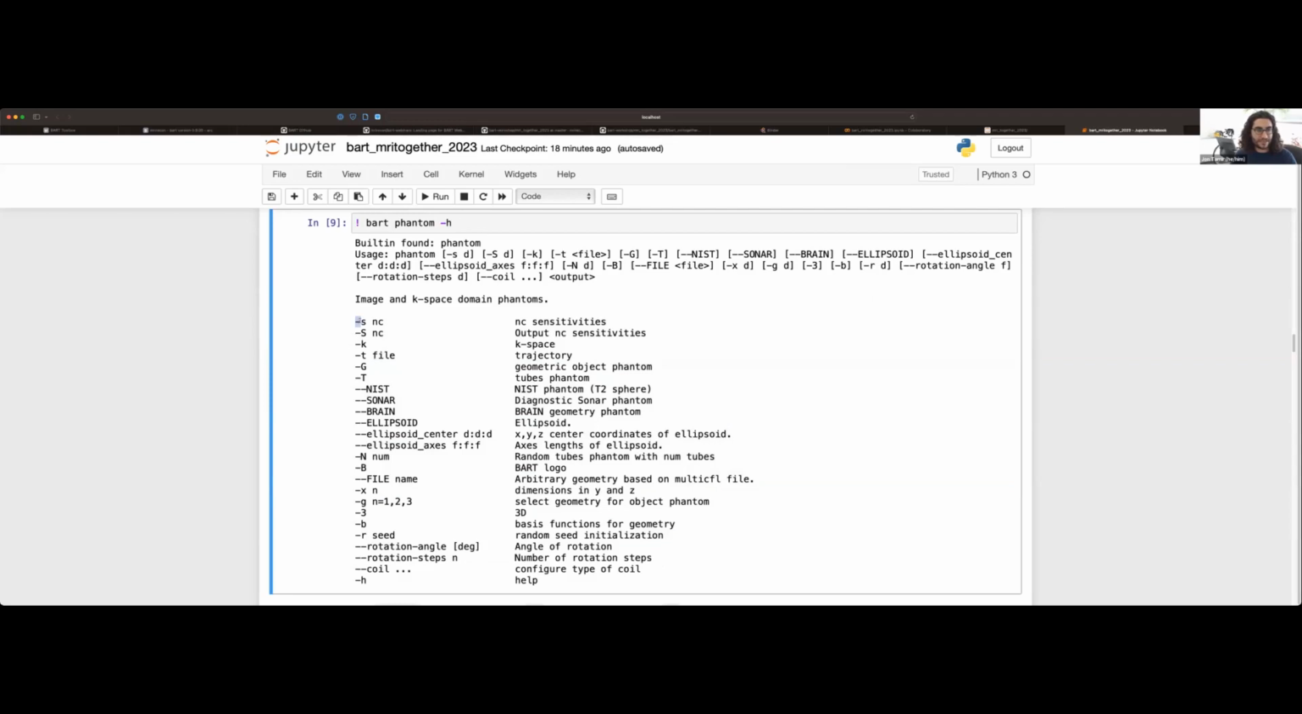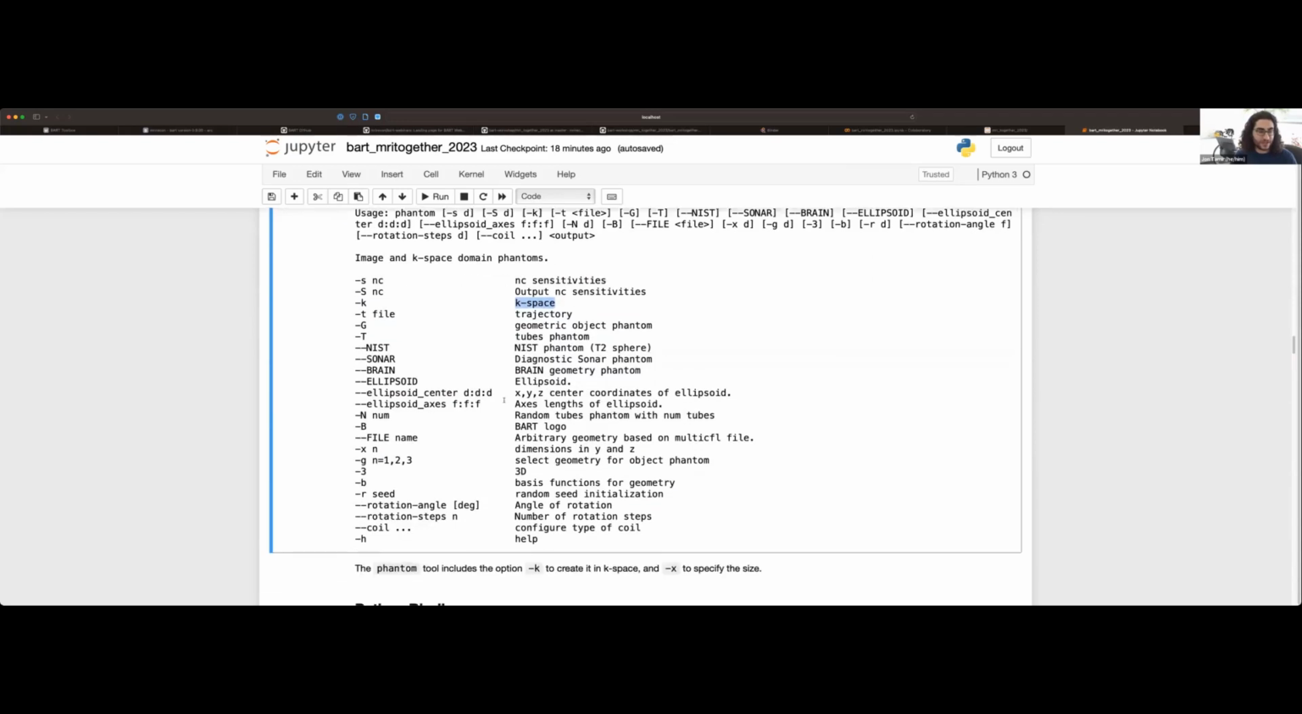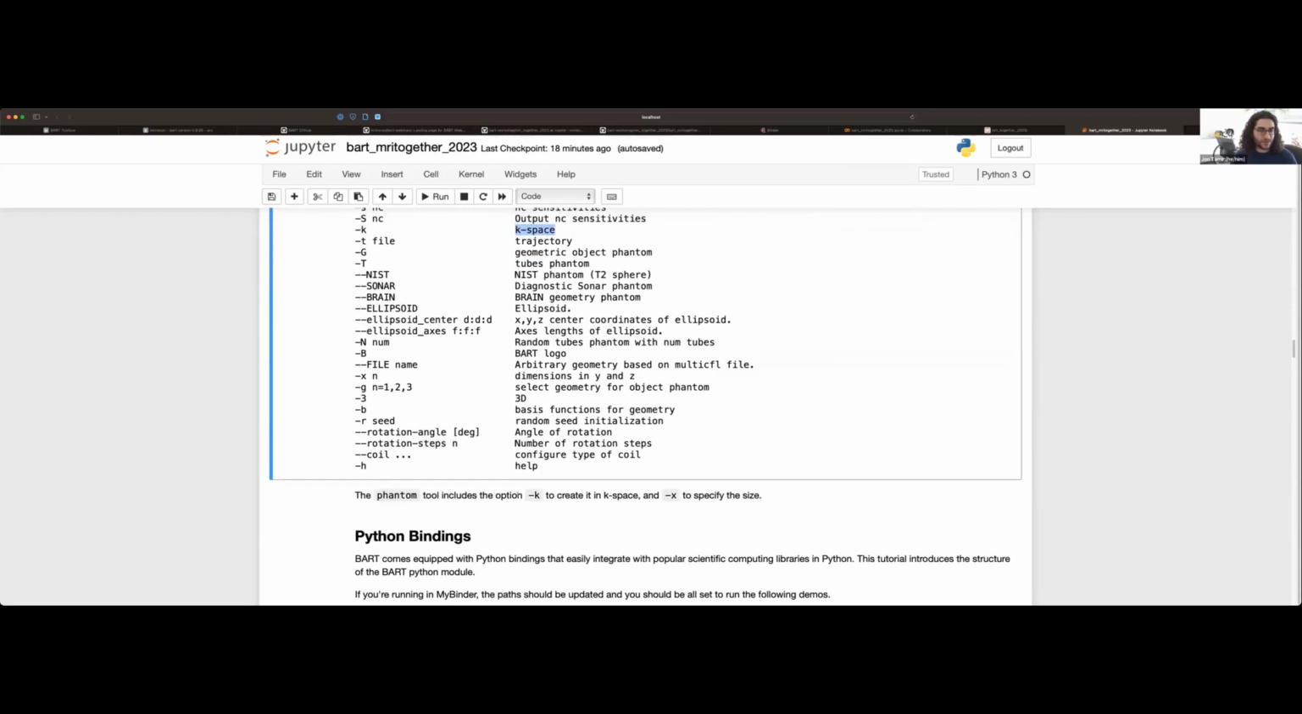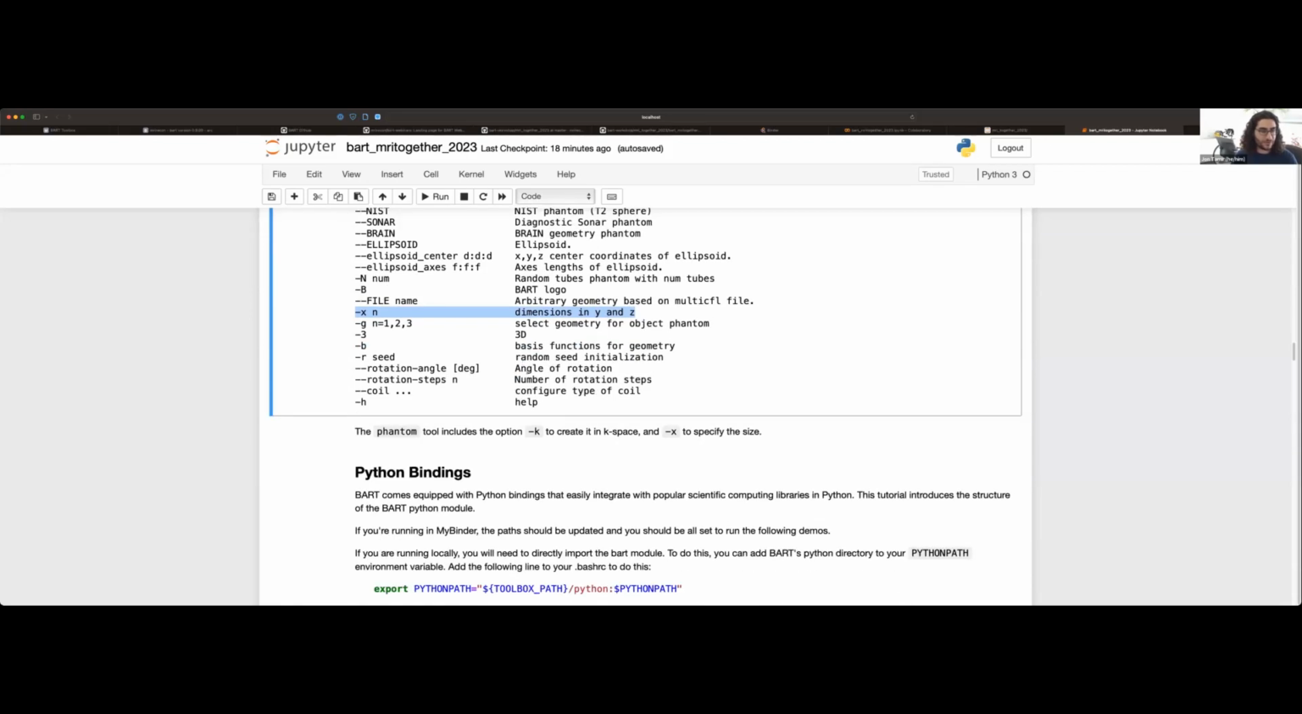We can see we can pass it -s with a parameter nc, and this will make nc sensitivities as an example. We can give it -k, and it will produce a phantom directly in k-space. So in particular, we can see that the phantom tool includes an option called -k for k-space, and another one, -x, which takes a single number n, and this will give us the dimensions in y and z, essentially the number of samples.